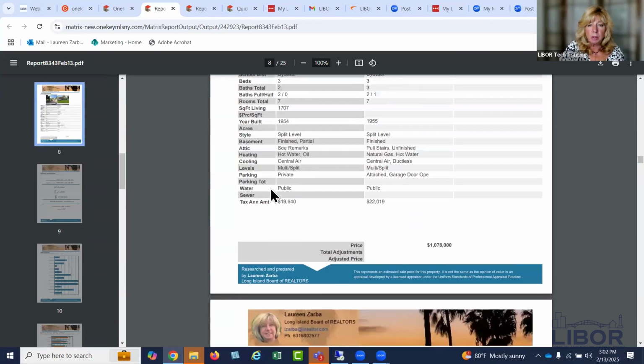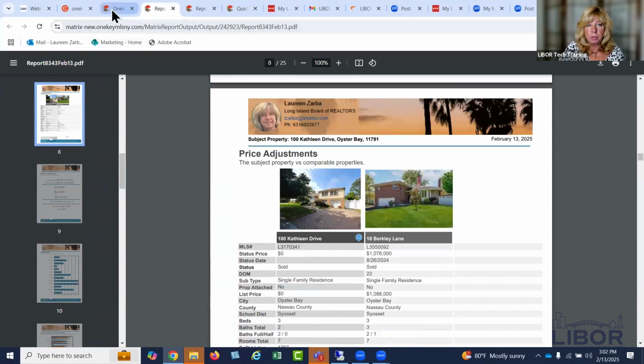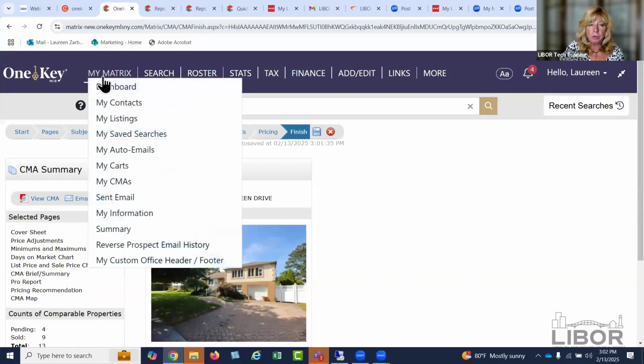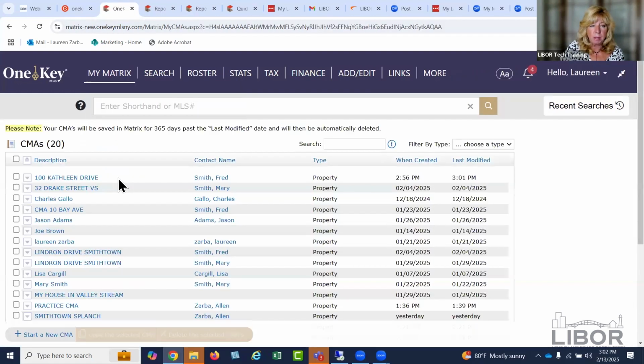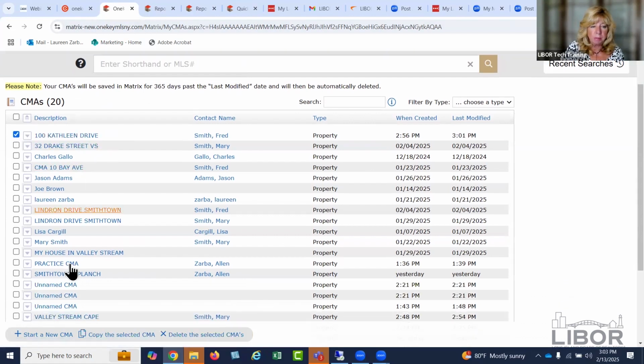So when you do your CMAs, where do they go in Matrix? They will go to My Matrix. Remember, My Matrix has everything that you've done, anything that came over from Stratus, or anything that you have done in Matrix. So here are your CMAs, my CMAs. And I just did this one today, 100 Kathleen Drive. Now, if I'm playing around and I want to get rid of it, I can check it, and at the bottom, I can delete whatever I want here.